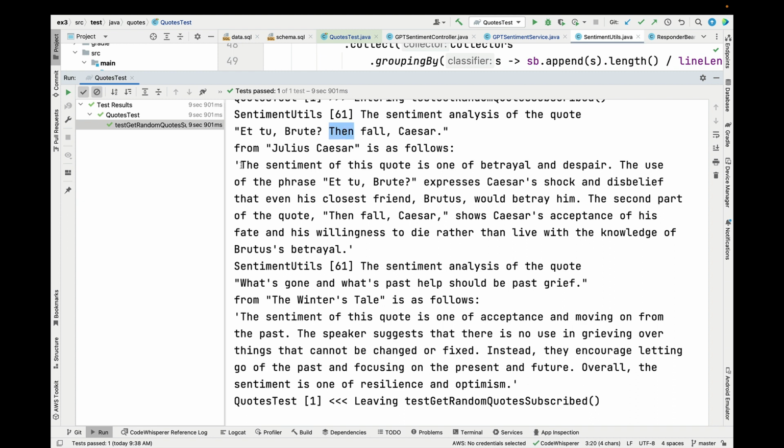And this is what comes back from ChatGPT, which basically says, the sentiment of this quote is one of betrayal and despair. The use of the phrase et tu, Brute expresses Caesar's shock and disbelief that even his closest friend Brutus would betray him. And then it says, the second part of the quote, then fall Caesar, shows Caesar's acceptance of his fate and his willingness to die rather than to live with the knowledge of Brutus's betrayal. There's some other stuff here too. There's another quote, but I think you get the point.